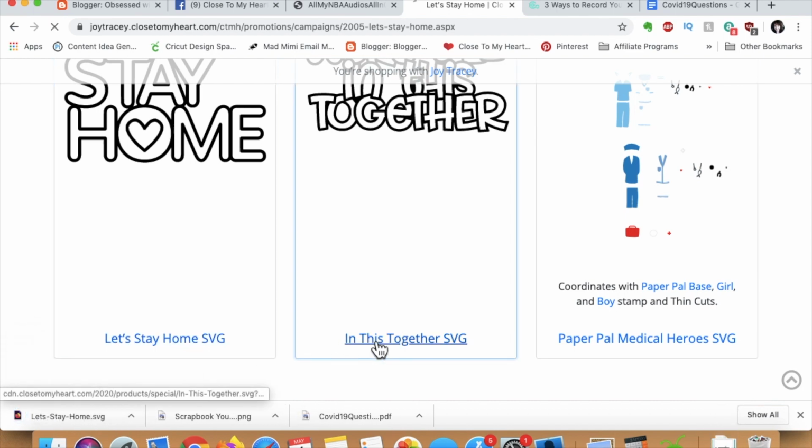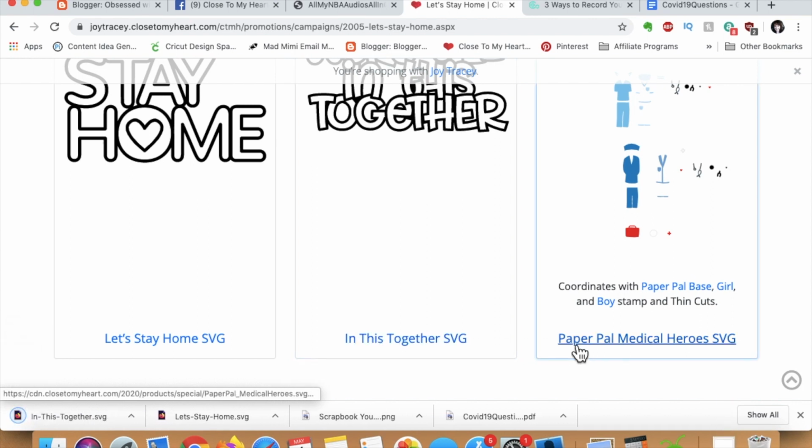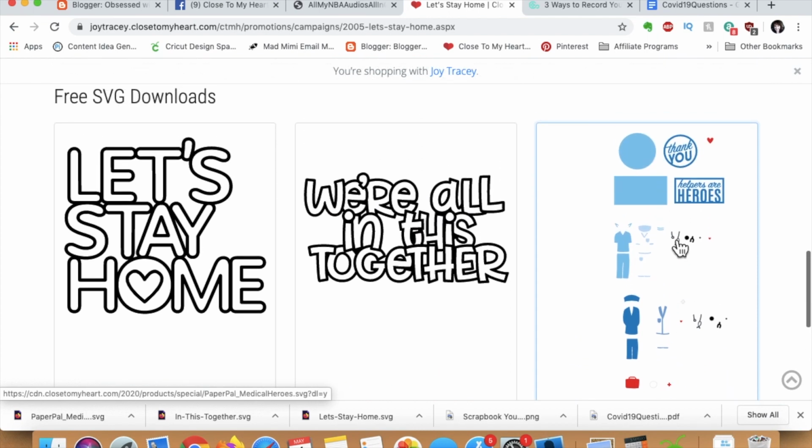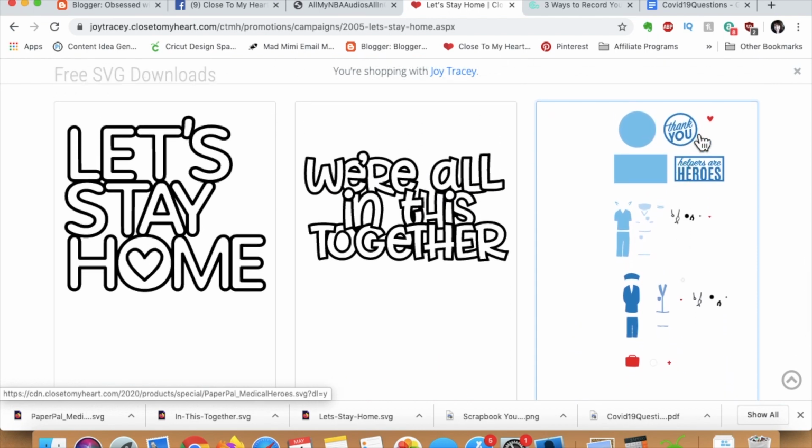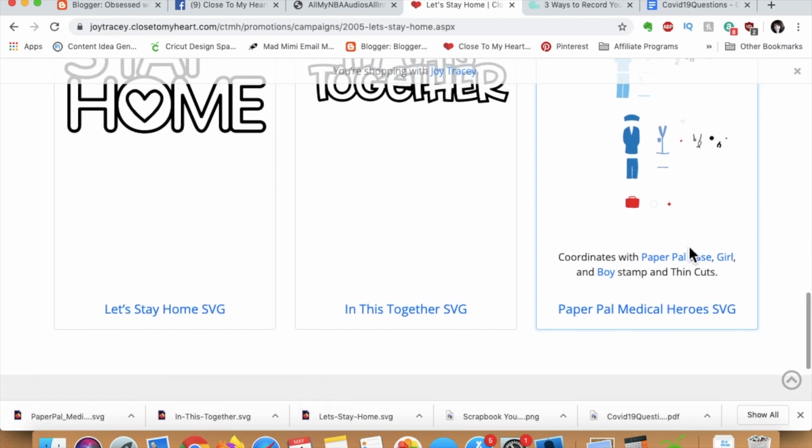I'm going to put them all in here. I'm going to click on all of them, and they all get saved. This last one, Paper Pals Medical Heroes SVG, matches our paper dolls or Paper Pal based girl, boy, stamp, and thin cuts right there. But you can always use that thank you for a card, helpers, or heroes. That could be a title, all kinds of things.